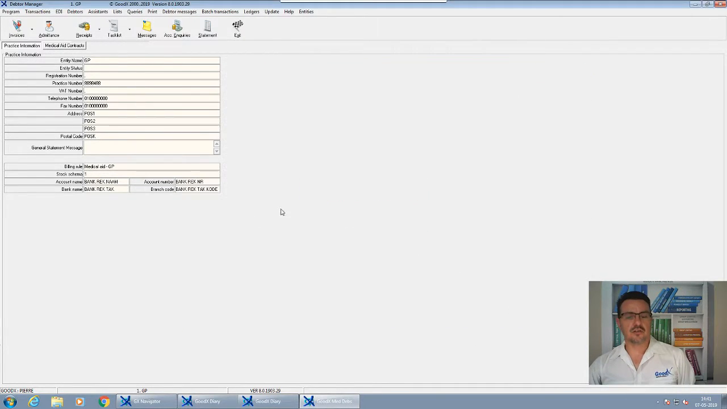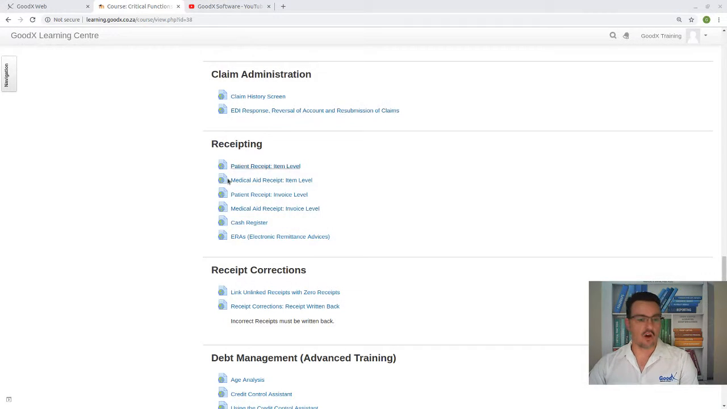So that is the patient receipts. If there's any questions, just ask your FCL or contact GoodX for additional training on this. Now we're going to look at our medical aid receipts. So how do I capture a medical aid remittance, or the RAs that was emailed to you, and you have to print it out to see that remittance, and then you will capture that into the GoodX system. So how do I do that?